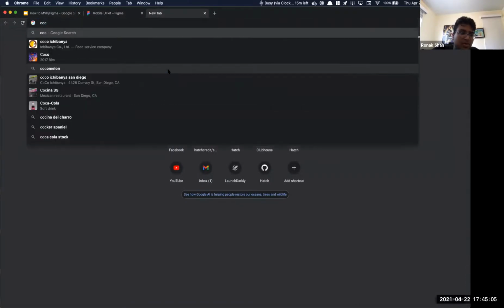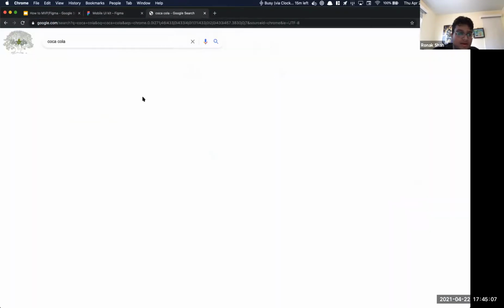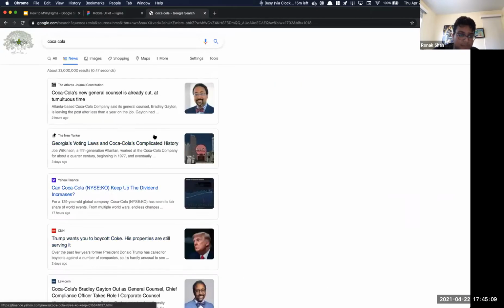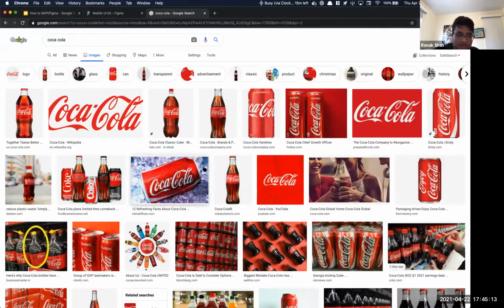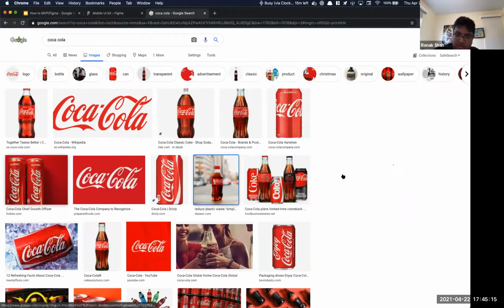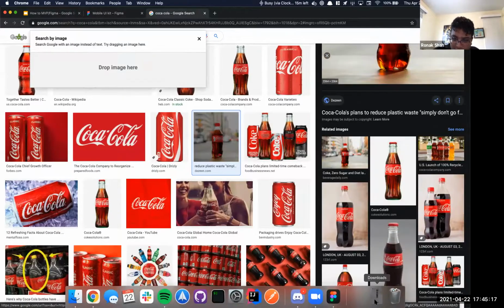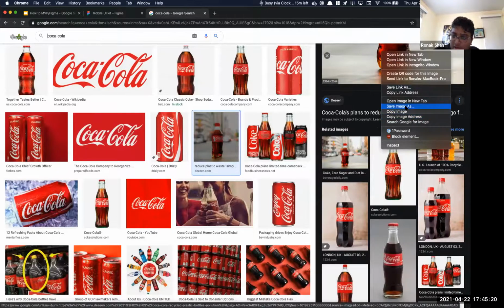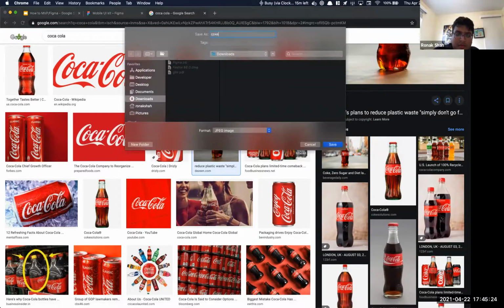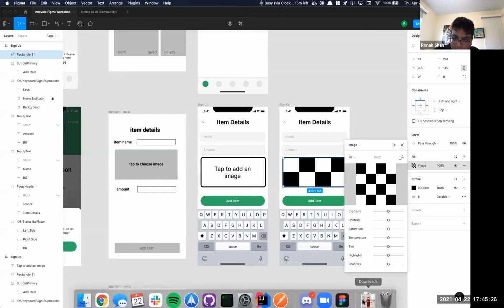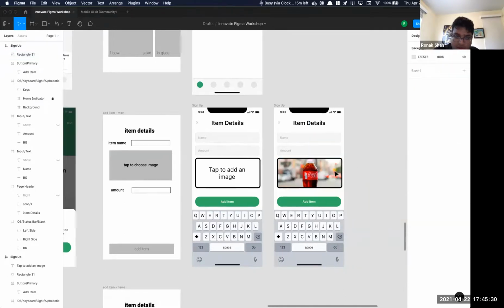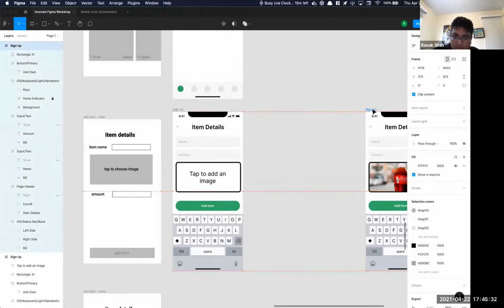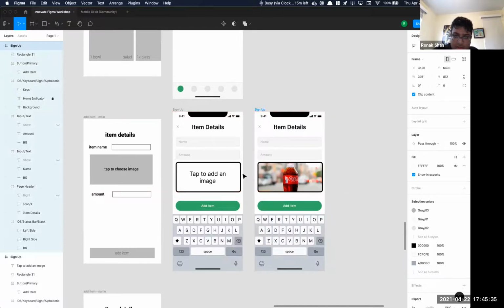Let's look up Coke. Not Coca-Cola. This is a picture of Coke you might actually take, but this is still a really good picture. Save image as. And I can just literally drag the Coke. So they've added the image, and then we can tap through the whole thing.